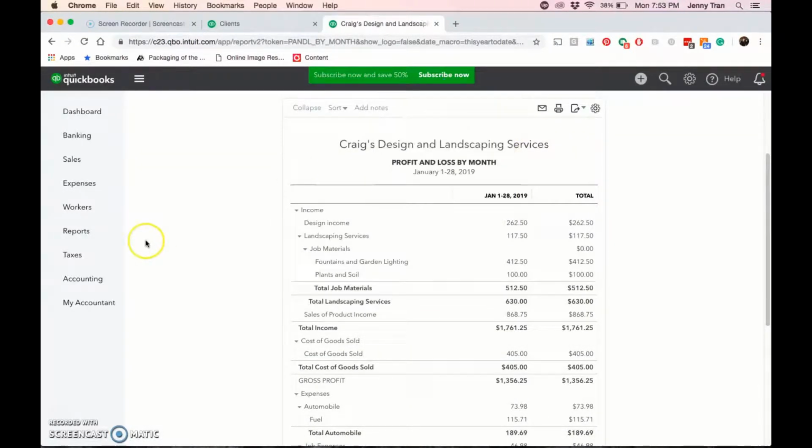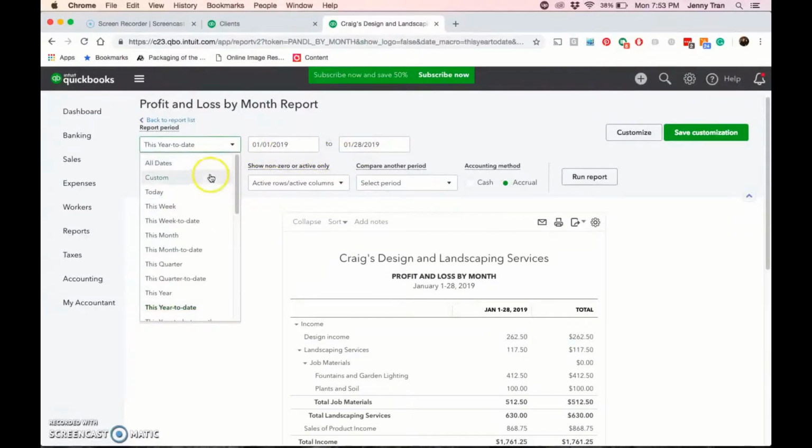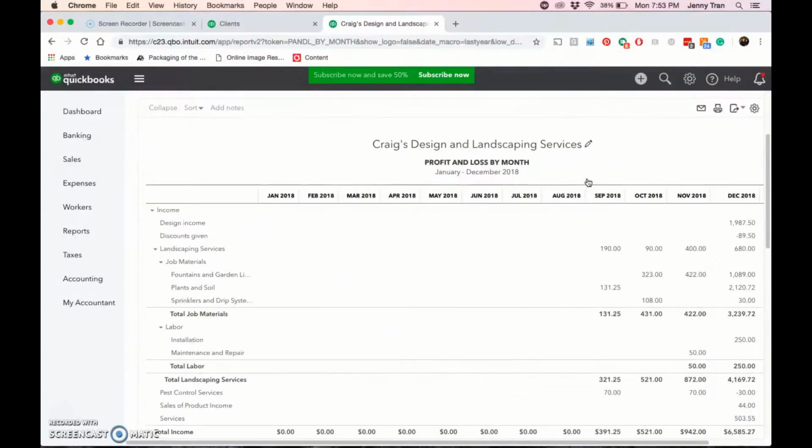And I'm just going to close this prompt here. We're just looking at a demo company. So we're looking at just January, which is why you're not able to see anything. I'm going to change this to last year. Now it's going to change the date to the 1st of January to the end of December last year, and you're going to click Run Report.